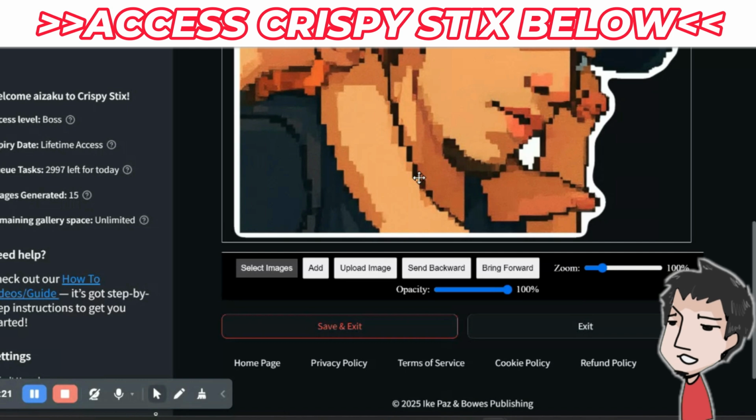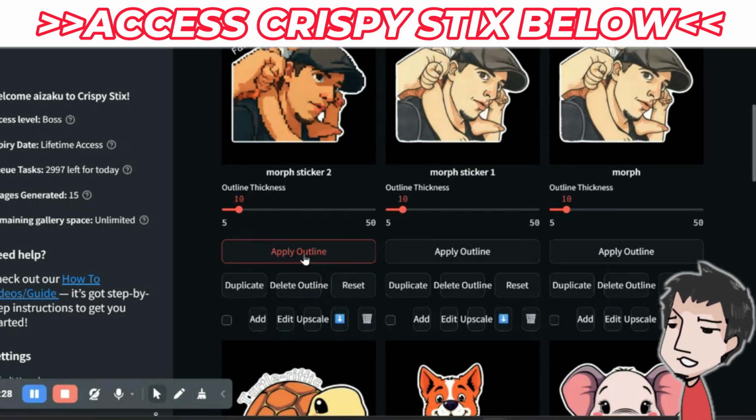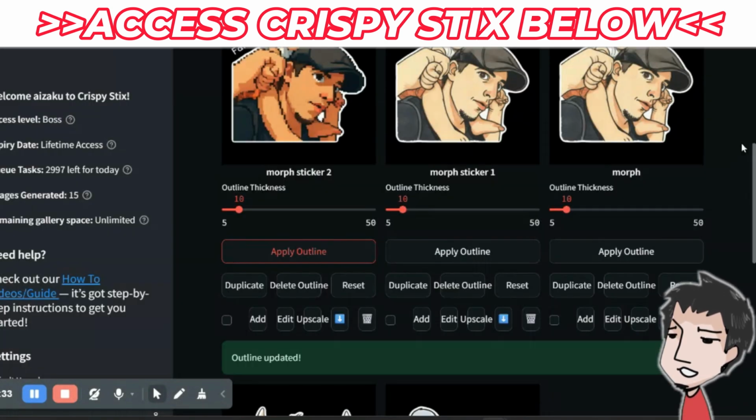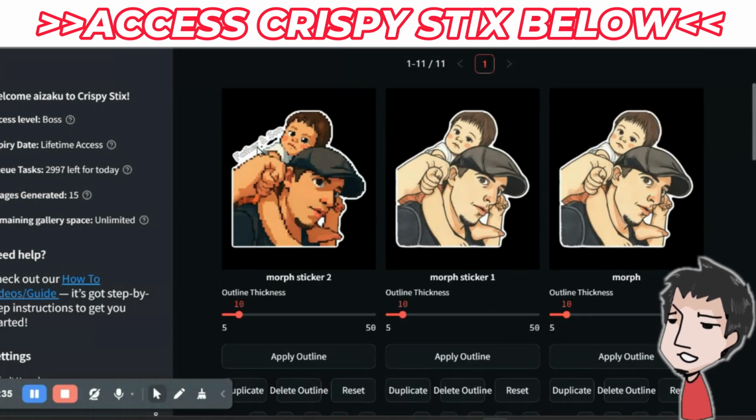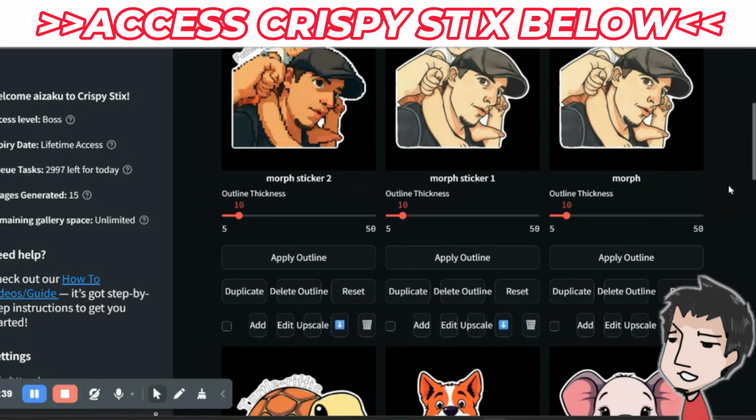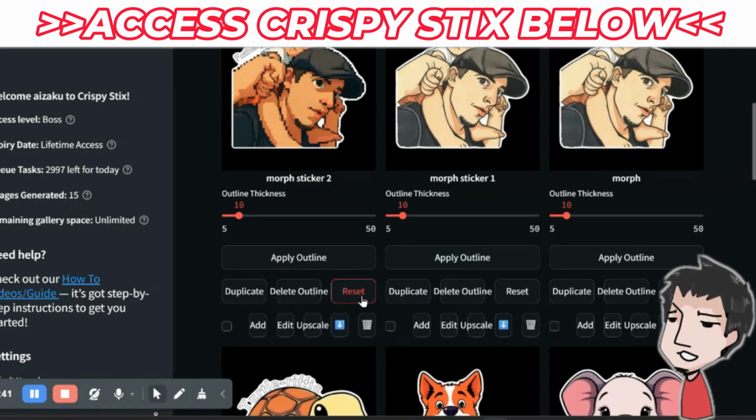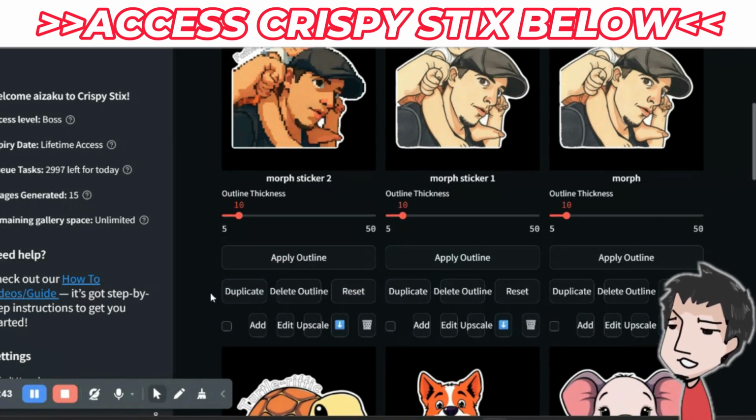Okay, just like that. And now I can just apply outline. Okay, you want to apply outline so that now it's connected to the actual sticker. Really cool, really easy. And then after that, all you got to do is download and provide it to your customer.